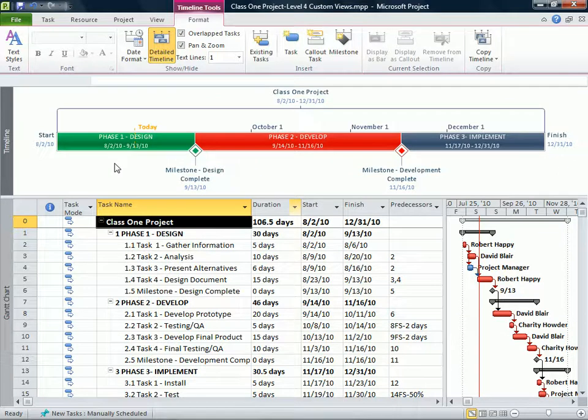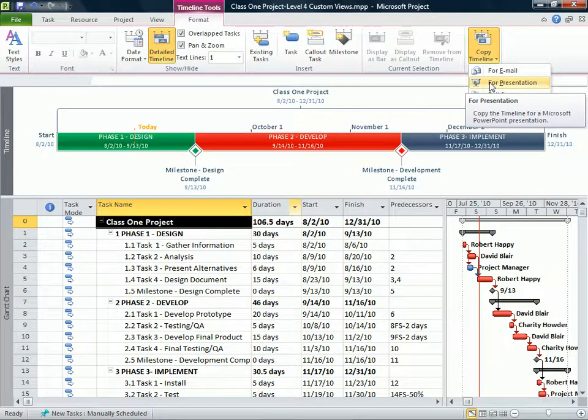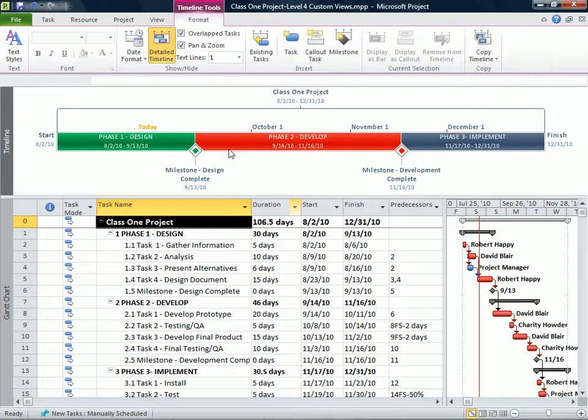And once you get it formatted the way you want, you can then use the Copy Timeline function to take that and put it into an email or into a presentation. So for example, if I select for presentation, I now can go into PowerPoint and simply paste that into my PowerPoint presentation. So using the timeline view is a great way to communicate a concise roll-up of key project information.